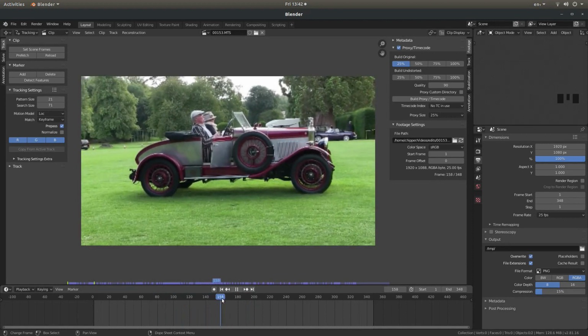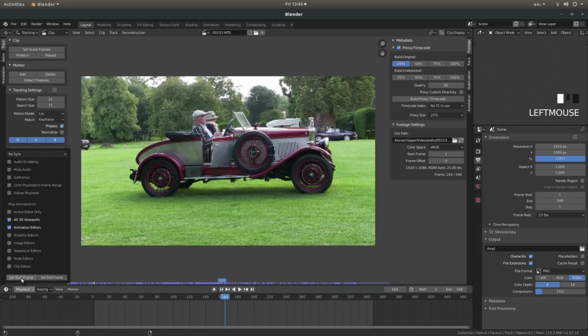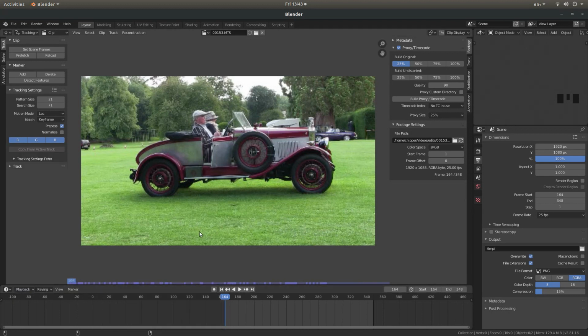I want to start here, say, so this is the point I'm going to start stabilizing, and also the point I'm going to re-render the video at. This is the starting point, this is 164. Now I could manually change it up here, but in the movie clip editor, all you need to do is come to the playback button down here, left click on it, and then select set start frame. So anything from this point or before this point will not render.